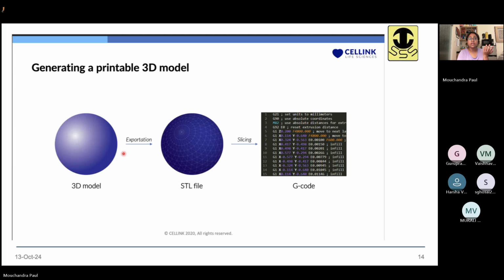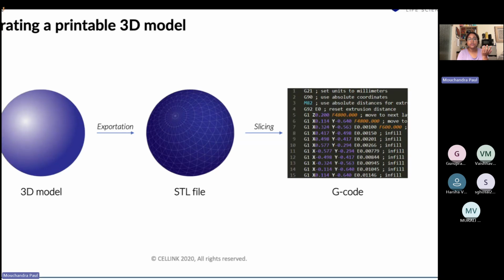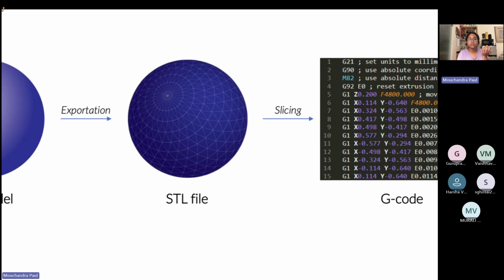and then we export it into an STL file. As I told you, this type of triangles get formed. If you see, these are triangles. The series of triangles form the surface. That is the STL file.